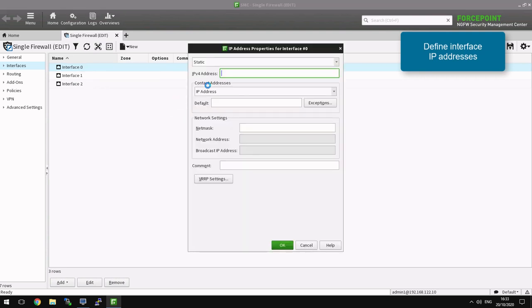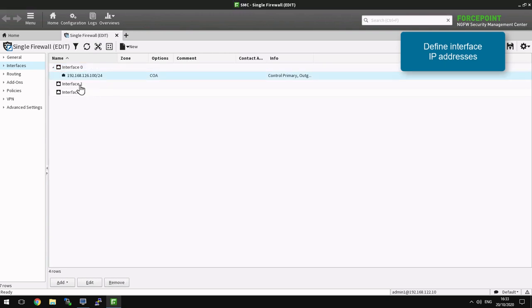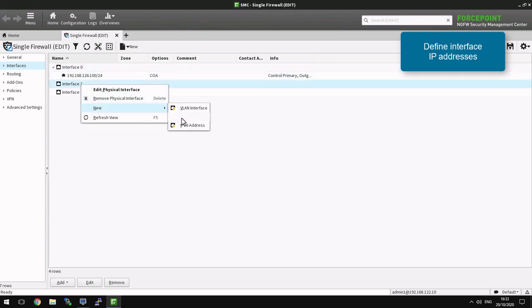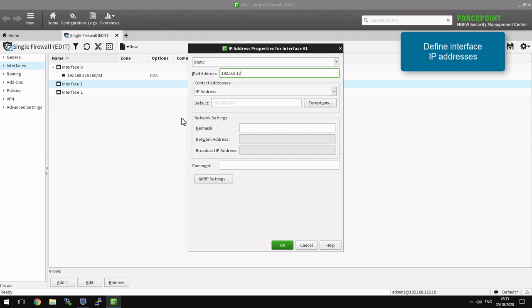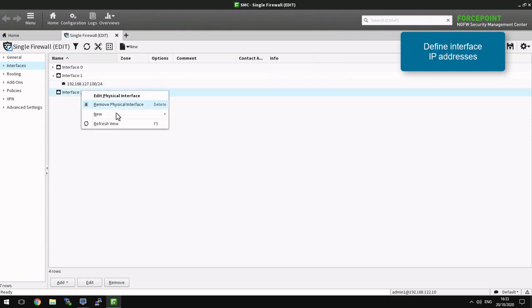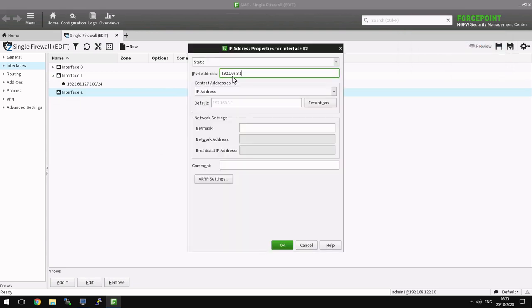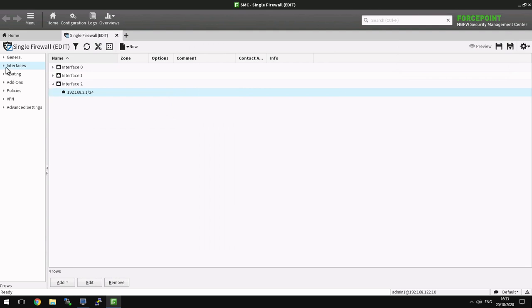In the IP address properties, define the interface IP address and net mask and click OK. Note that you can also press Tab key to move between settings. Repeat the steps for other interfaces to add addresses for them as well. The first interface defined will automatically be selected as control interface.